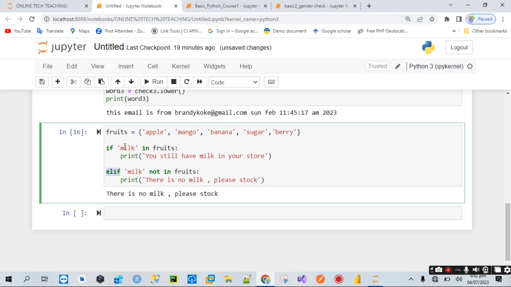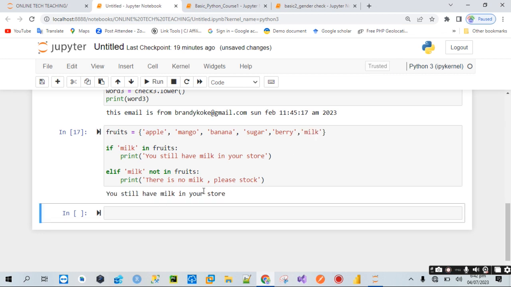Now supposing we come here and add milk into our grocery or the list of fruits that we have. Now when we run this code, what should it tell us? You still have milk in your store. Okay, it returned that statement that we still have milk in our store. Okay, that is that on that angle.